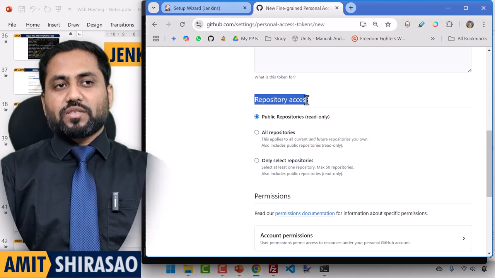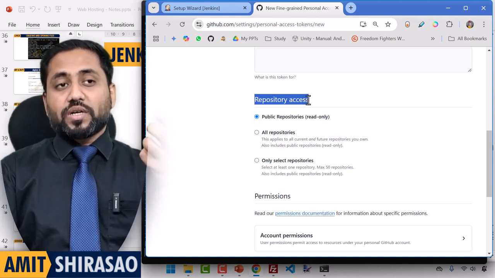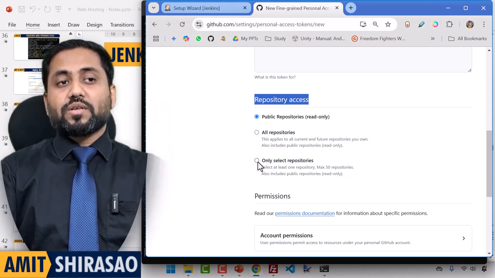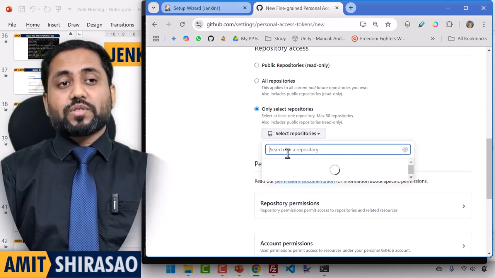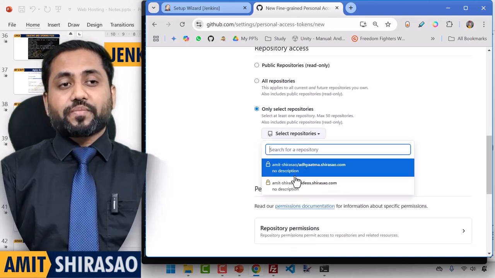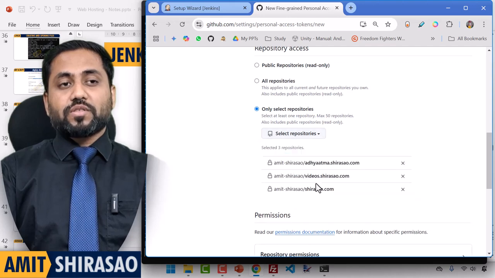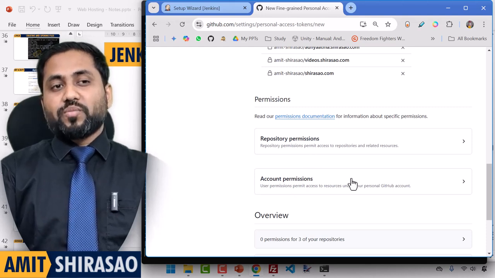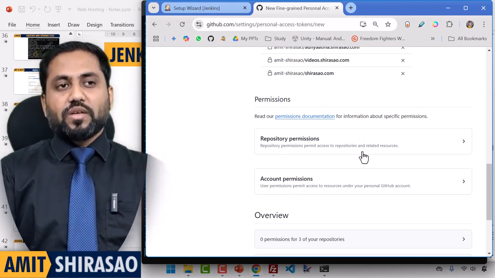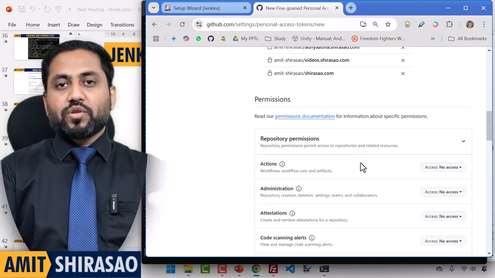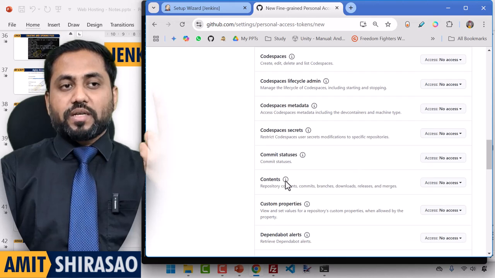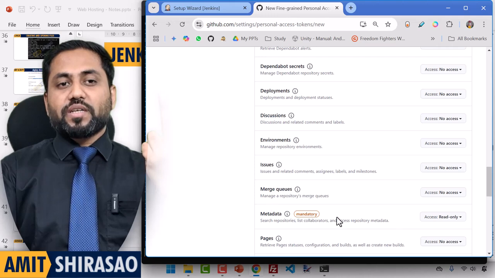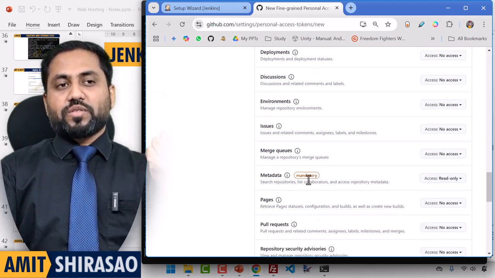This access, this personal access token, should allow access to which repos? All the repos, all public repos, or selected repos. I'll say selected repos: shirasao.com, videos.com, and adhyatma.shirasao.com. Fine. Now, what permissions do you want? In account permissions, don't give any. Only in repository permissions, give read-only permission for two things. Contents, read-only permission. And the second permission is metadata, read-only. It is taken automatically because it's mandatory.